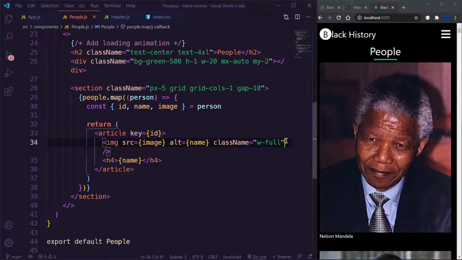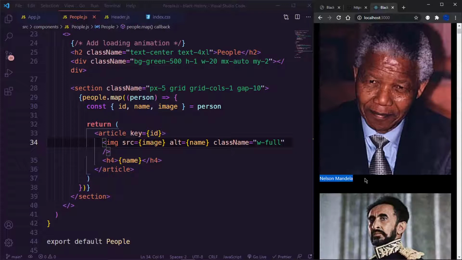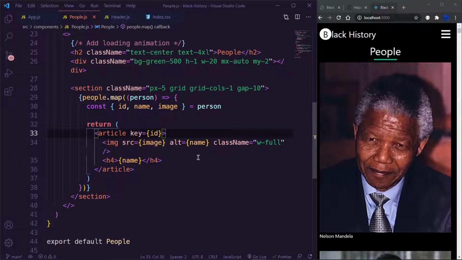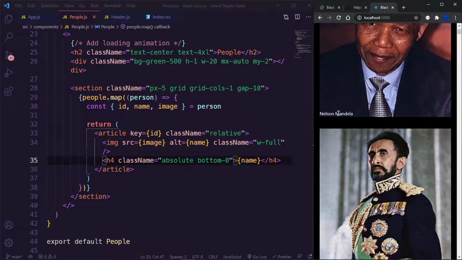And then once I do that, I want the name of the person to be positioned absolute inside the image. I can do that easily by going inside this article and giving this a class name of relative, like that. And then go inside this h4 and give this a class name of absolute, which should now take it out of the normal flow. As you can see, you saw this image move up. So once I position this absolute, I can say I want it on the bottom of 0, bottom-0, which should now place it right there. Let me save that. As you can see, it places it just at the bottom of the image.